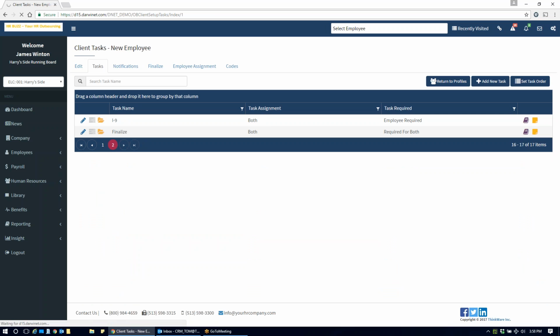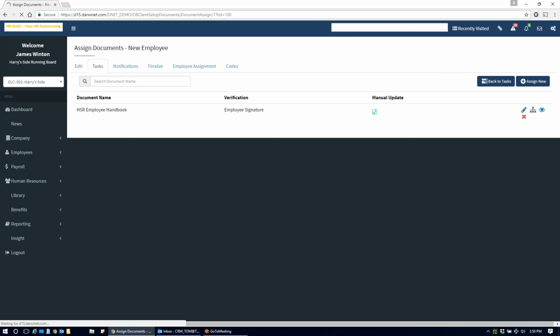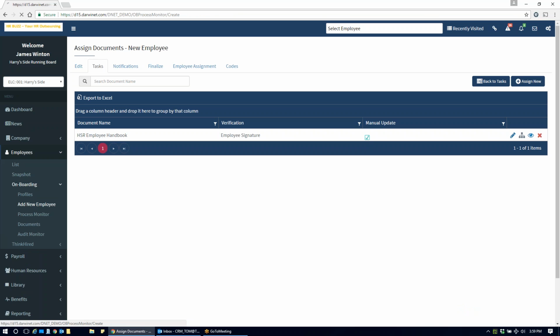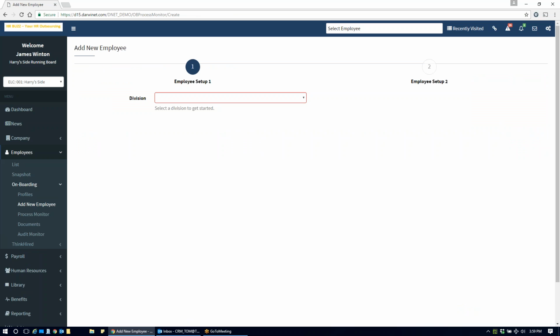For example, I'm having them sign, of course, something like the handbook. So the employee is going to sign the handbook when they get to the finalized page in the system. So going back to onboarding itself, if I was actually hiring an employee in the system, I would go into this add new employee section.